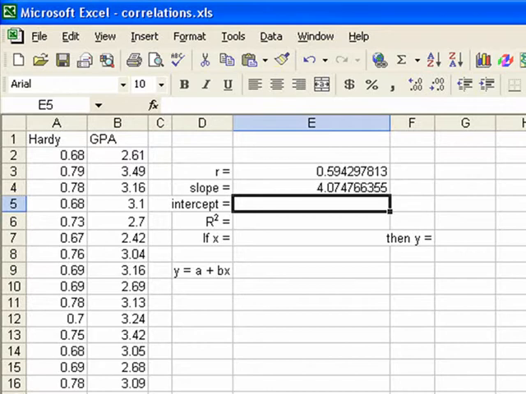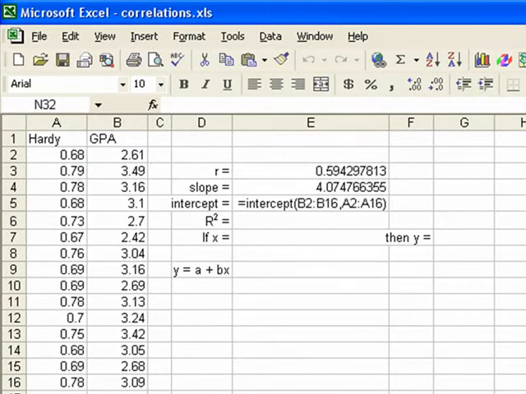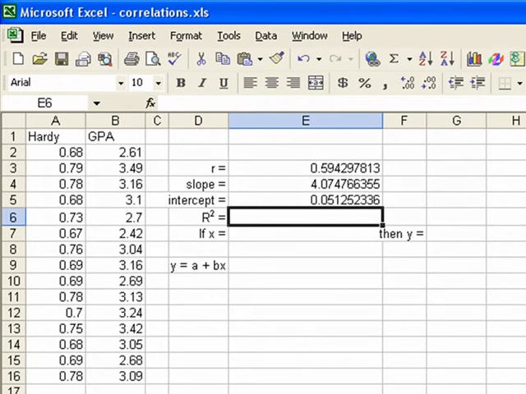There, the magic word is intercept. So we type an equal sign, the word intercept. We put our data range, which is parenthesis B2 colon B16, comma A2 colon A16, close parenthesis, and press enter, and we get 0.0513 when I round it off to 4 decimal places.